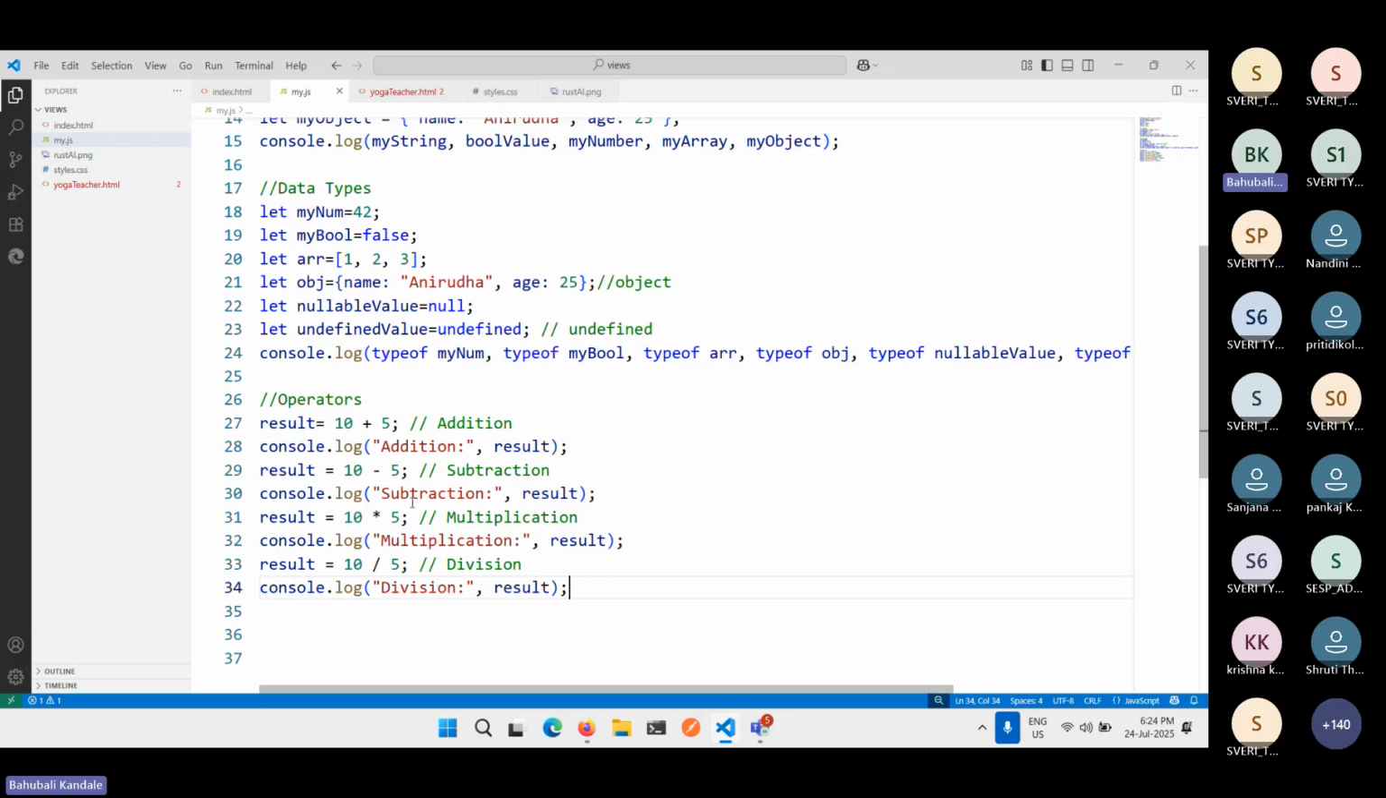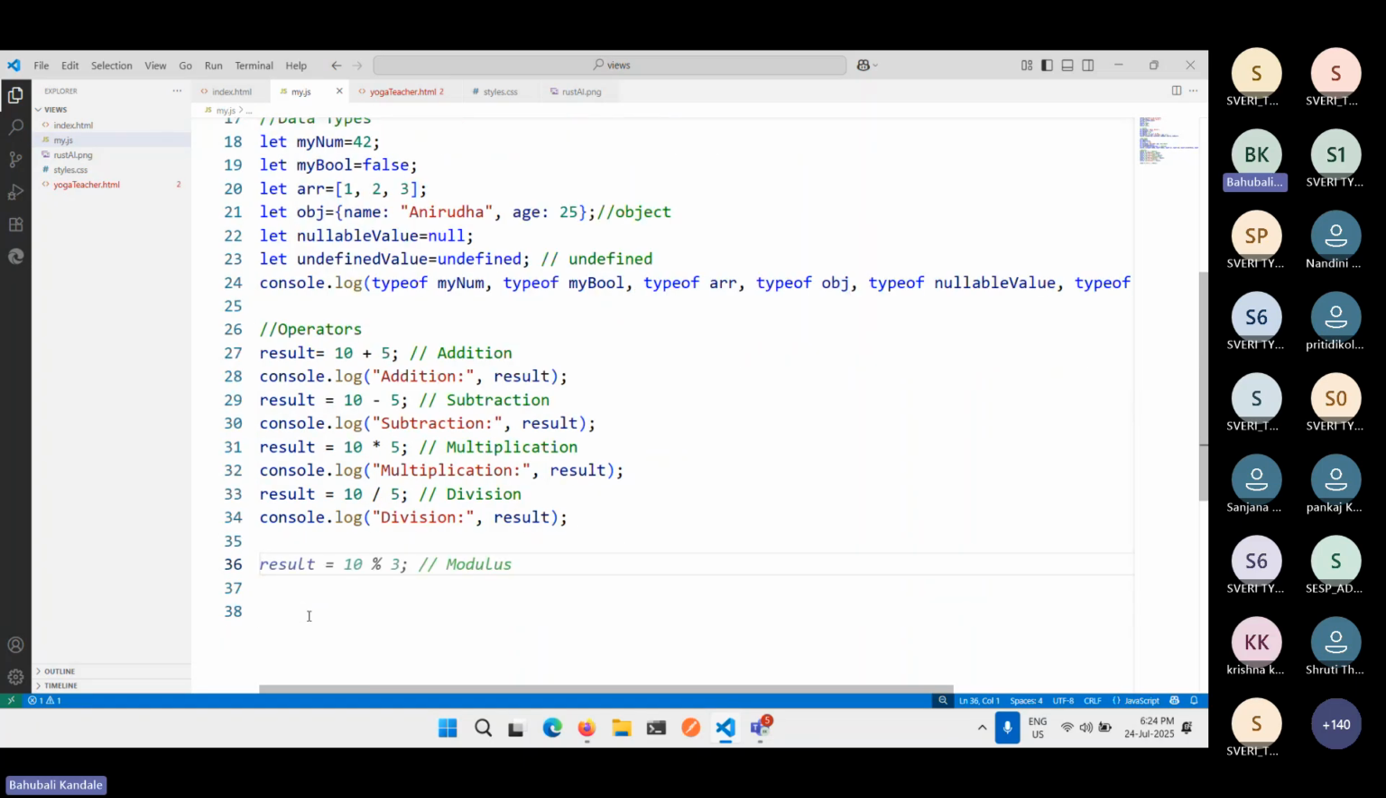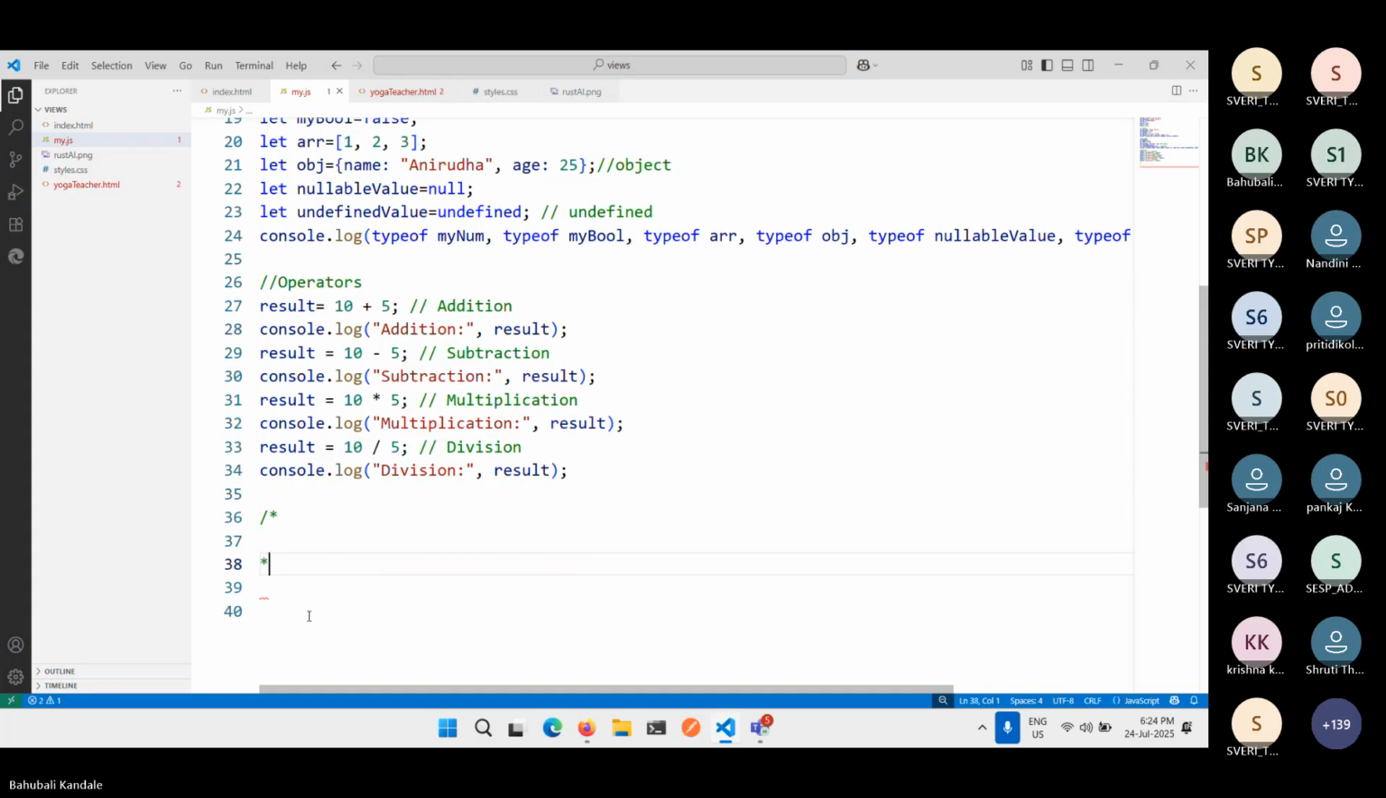Within JavaScript, a double slash indicates a single-line comment. But if you want a multi-line comment, then you can use it like Java. There are lots of similarities between JavaScript and Java. So it's a multi-line comment.